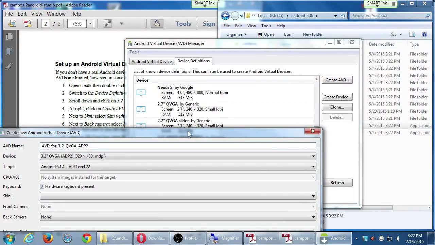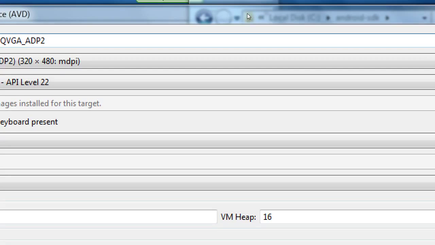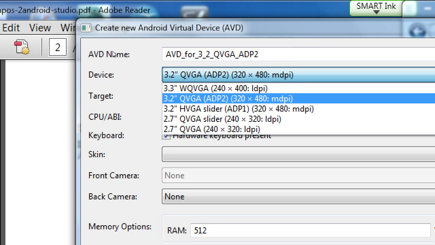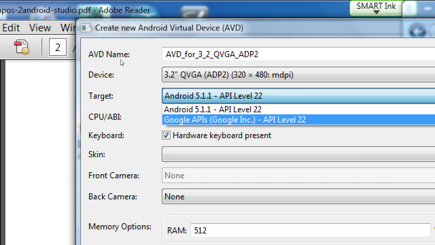This pops up for you to fill in a few details, most of it's already filled in, such as the name of a device. So if I've got seven devices, I can give them seven names. Maybe I'm creating a low-powered device, a medium-powered device, and a high-powered device. So I can give them different names. Because I used one of these templates, it already chose a device and probably a target. You can still go in and change that, but don't. What we do want to change is under target, choose the Google API.